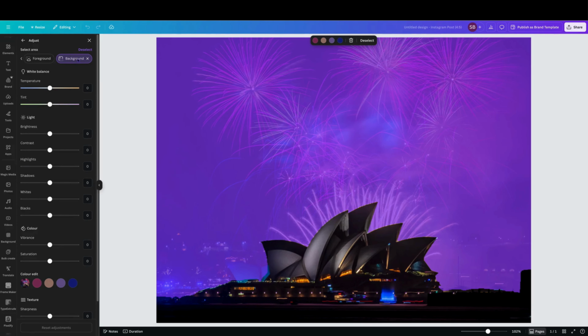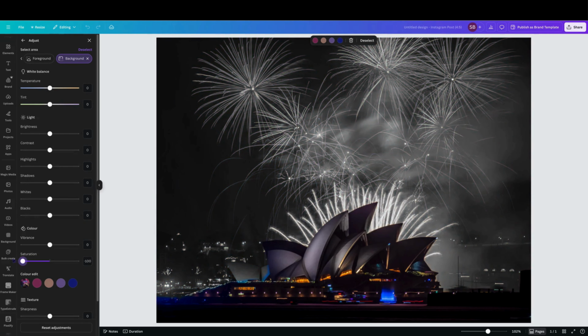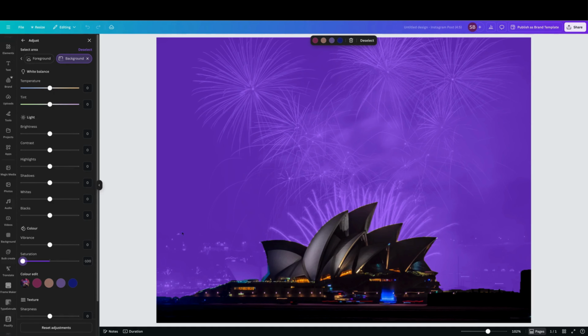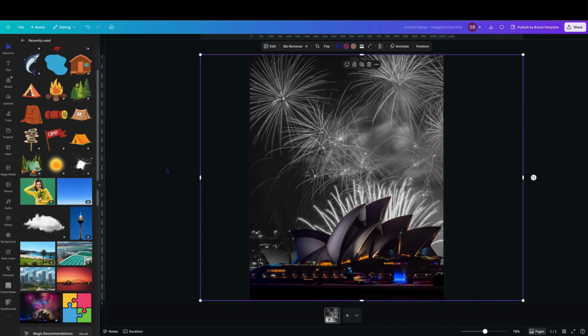Once we've selected Background, then we can come down to Saturation and bring the saturation all the way down to -100. And then we click on the cross button here, and as you can see, the background has changed to black and white and the foreground is in color within the image. So there you go, a simple way of changing the background color within an image and leaving the foreground in color, for example.